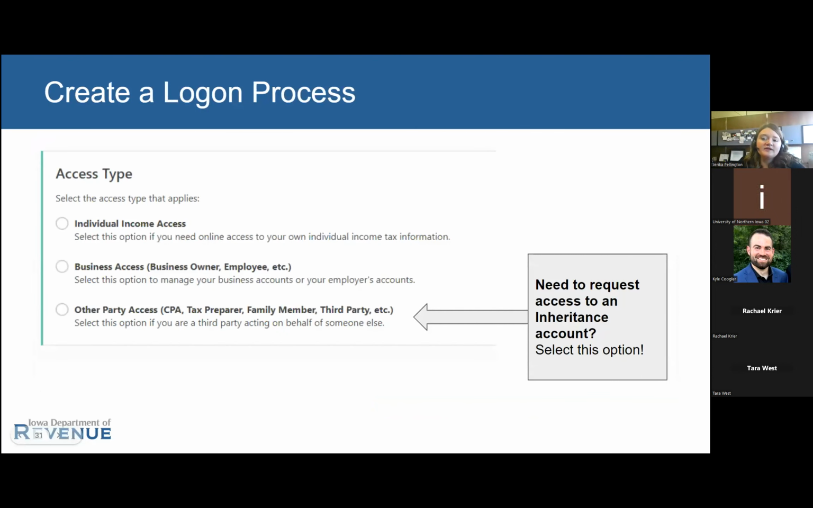So after you click next, you'll be prompted to a new screen that wants you to select an access type. This is very similar to what we have today. So if you're an existing GovConnect Iowa user, this shouldn't look too different to you, other than we've added more text to help you on screen.